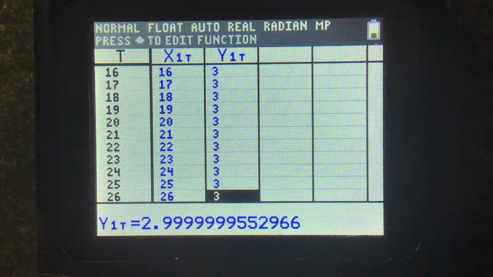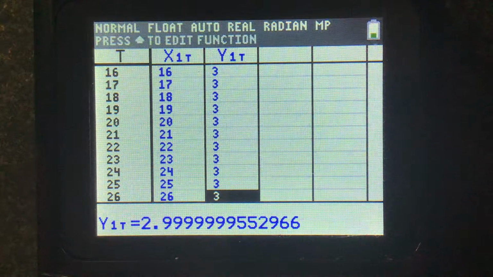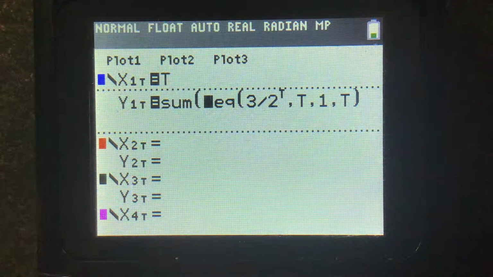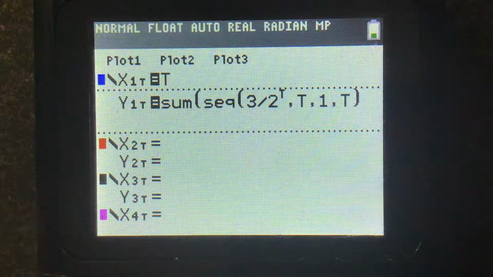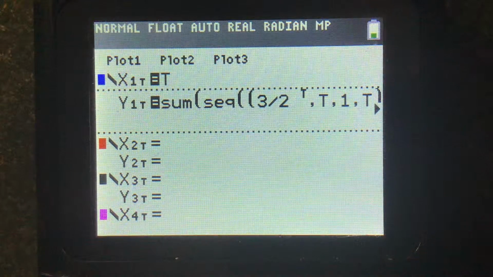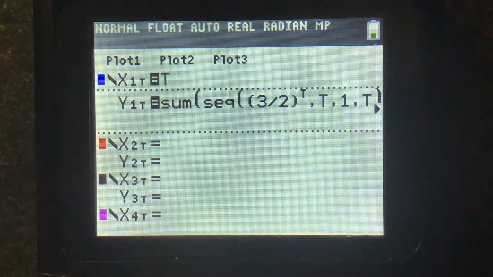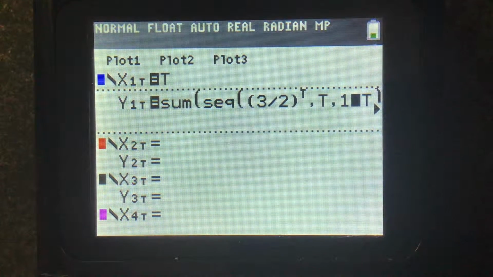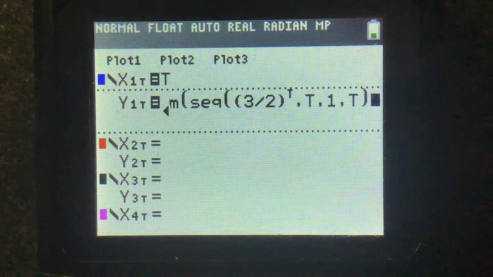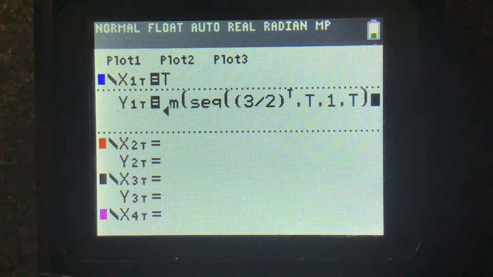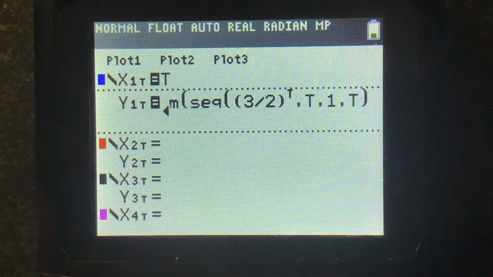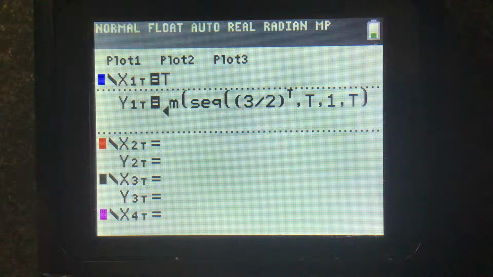But if I were to put in something like, let me put in something that I know is not going to cut it. Oh, I think the next example. You just insert it. Insert some parentheses. I think it was 3 over 2 to the t power is the next one. How do you get the sum sequence again? Second stat, math 5 is the sum. And then second stat, ops 5 is the sequence. Okay, thank you. No problem.